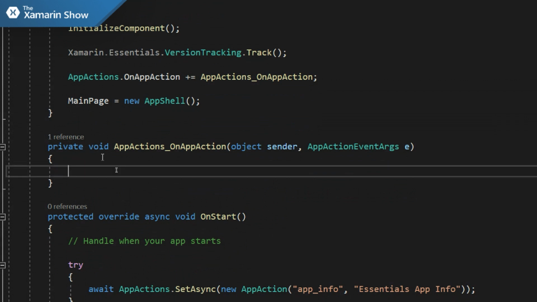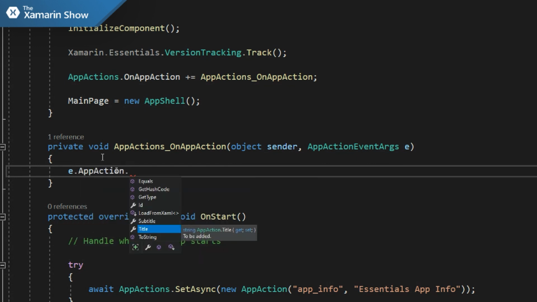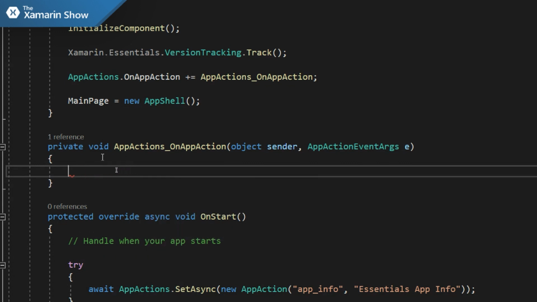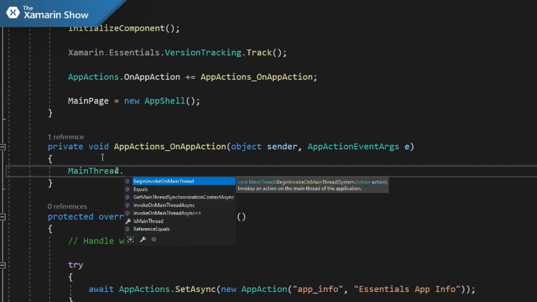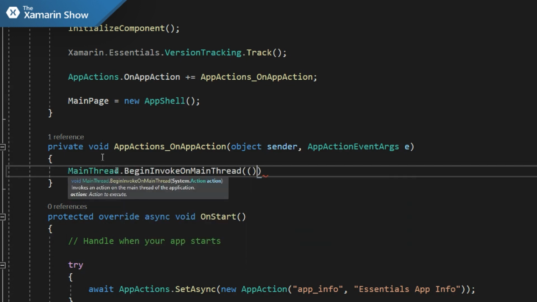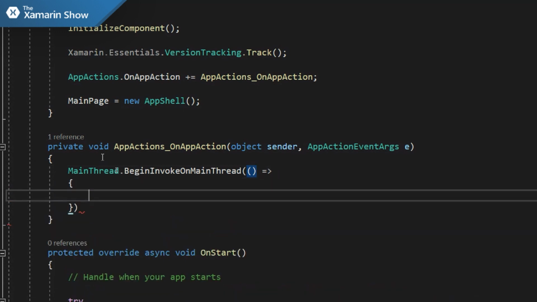And we'll have some information here, such as this AppActionEventArg, which will give us the app action with the title, subtitle, and the ID that we can look at. Now, this can be happening on a background thread. It can happen at any time. So what we're going to use is MainThread, which we've talked about before in a previous episode. And we're going to make sure that we run anything on the UI thread here.